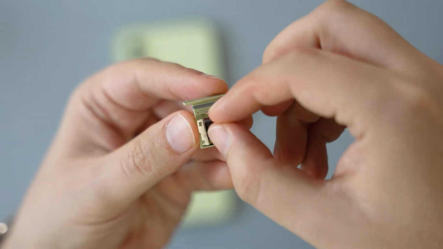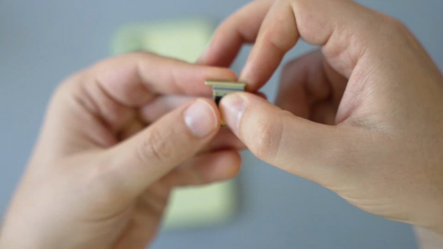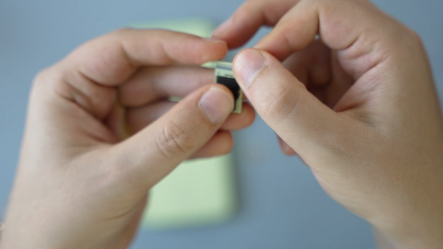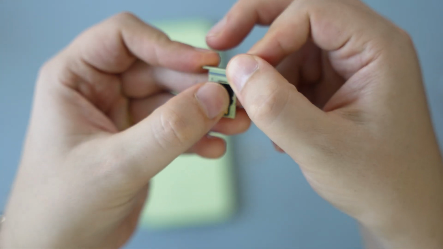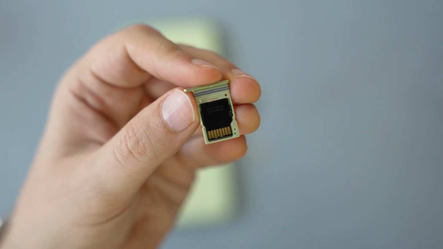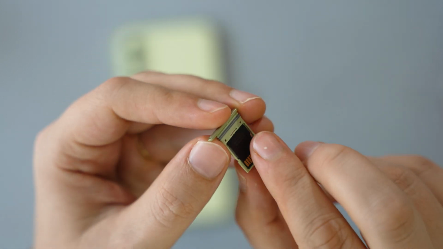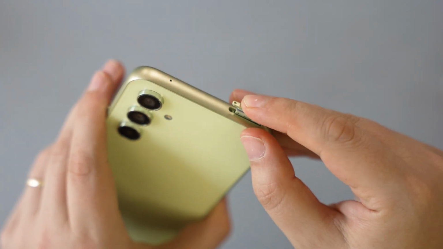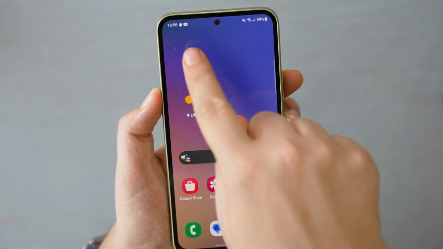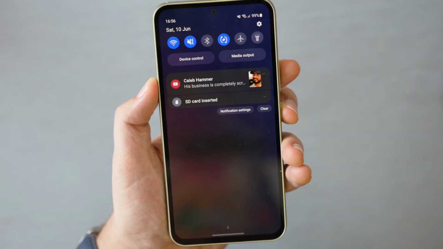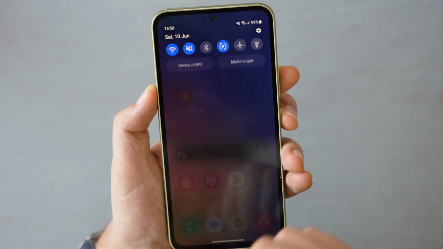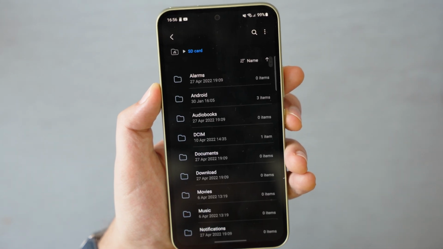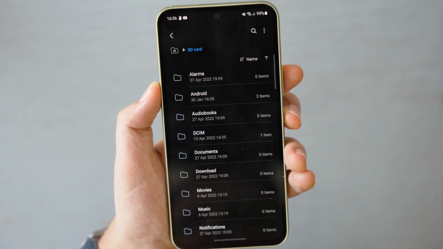To install it, just remove the SIM tray, make sure that the SIM2 slot is empty, and insert the microSD card, with the pins facing upwards. The phone should support most microSD cards without issues, but usually the faster it is, the better. Once you're done, you should see an SD card node at the top and the message that the card has been installed. Clicking on it will show you the files you have there.